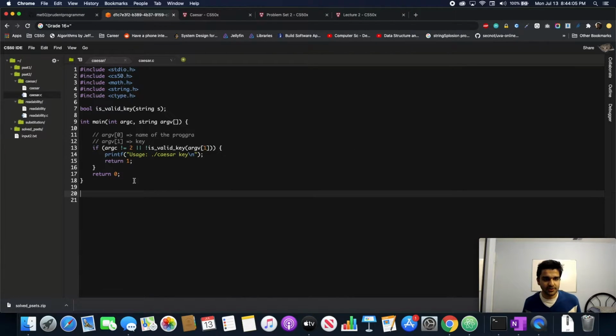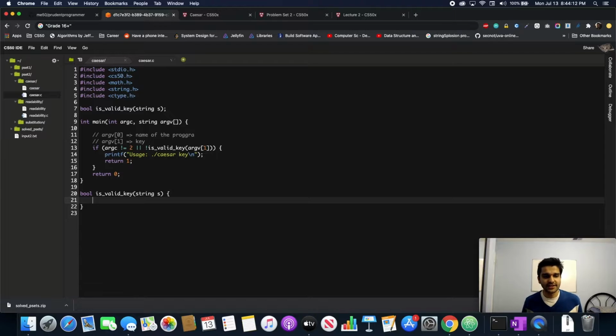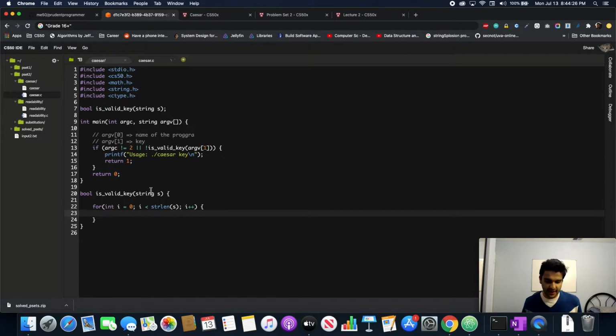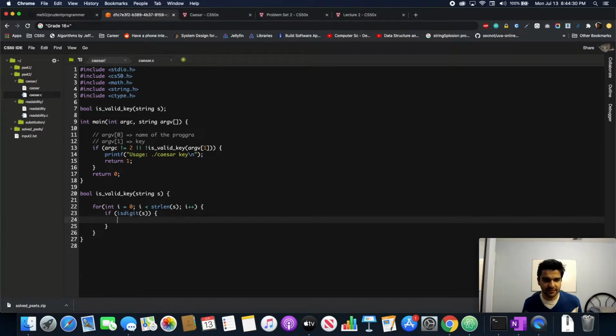Then we're going to write the function for is valid key right here. How do we determine if it's a valid key? It's pretty straightforward. All we have to do is go through the string, and we know how to do that using a regular for loop and string length. And then we have to use the function isdigit.